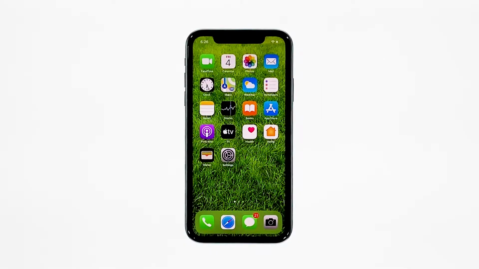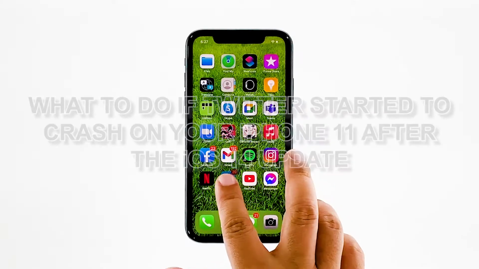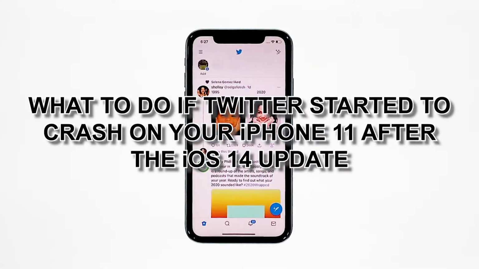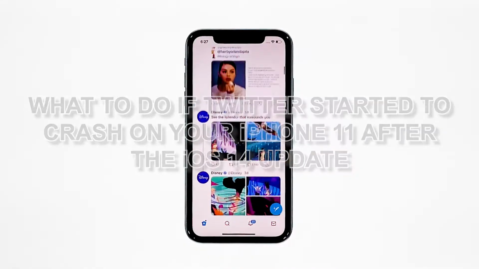Being one of the most popular apps today, Twitter gets updated regularly to make sure it works without having issues. However, there are times when problems just occur, and among the most common ones is when the app crashes or closes by itself. So in this video, we will show you what to do if Twitter started to crash on your iPhone 11 after the iOS 14 update.